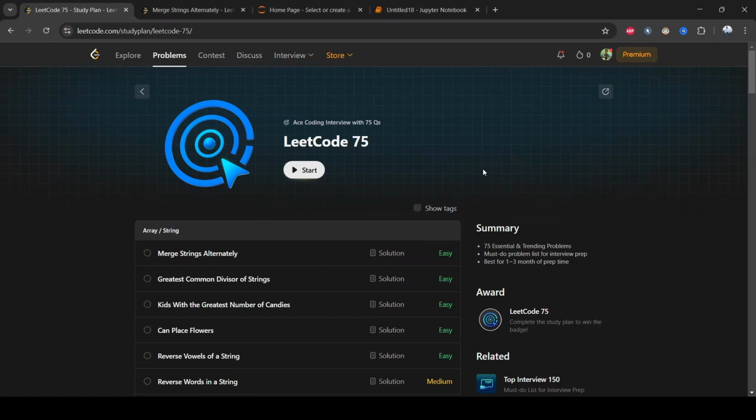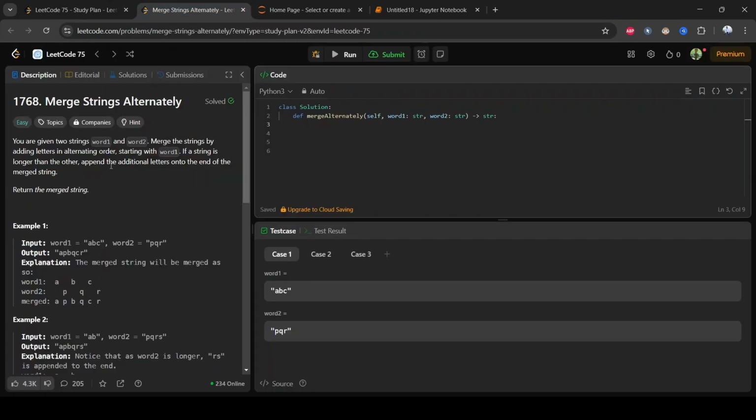Okay, so today's problem is the first problem from LeetCode 75, which is to merge strings alternately. Let's read out the problem statement. Before reading out, I can see that it's listed as an easy problem, so it should be fairly simple.